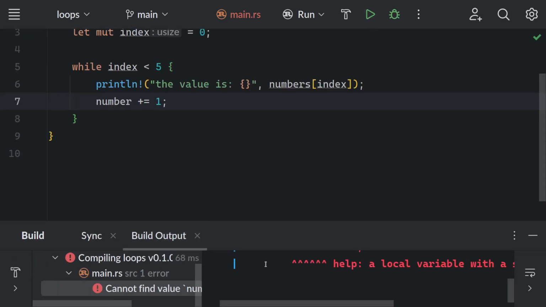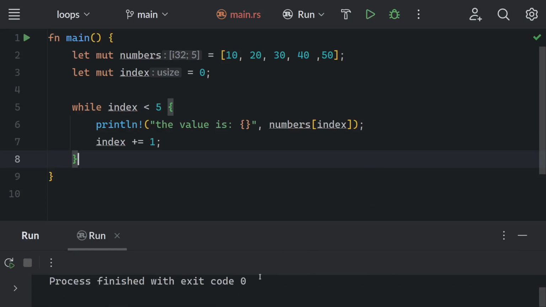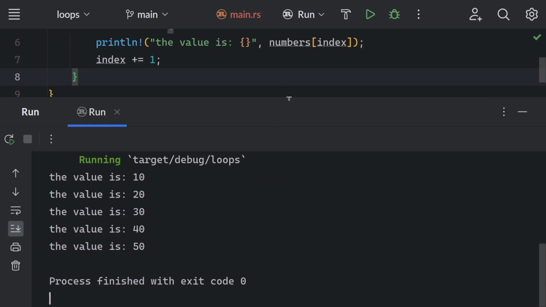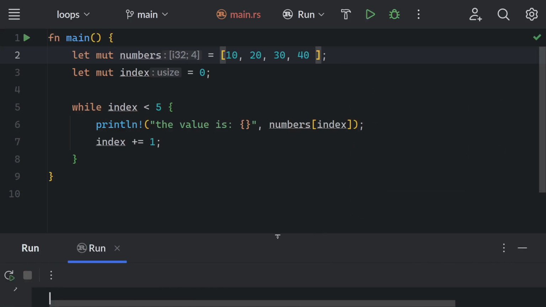So here, if I run the project, you can see we have an error here because we need to increase index, not the numbers. So here you can see the value is 10, 20, and so on. This is simple, but it's a little bit cumbersome because we may introduce problems in our code. As you see, I forgot to use index here, and I used wrong variables. And for example, if later on we change the length of this array, we may have problems.